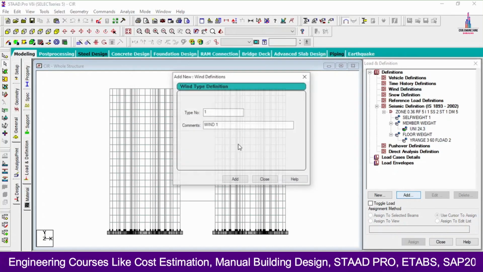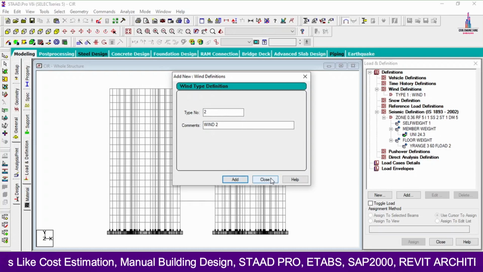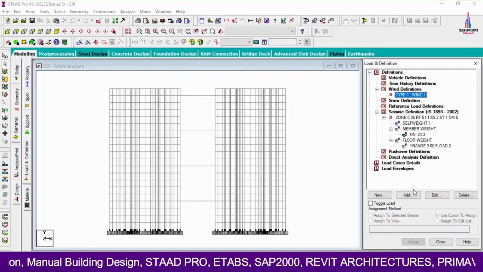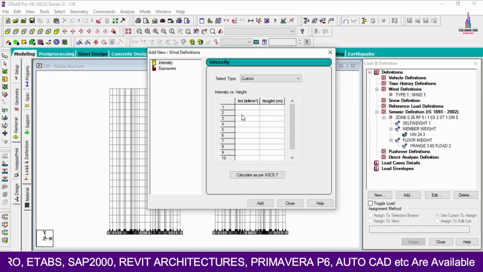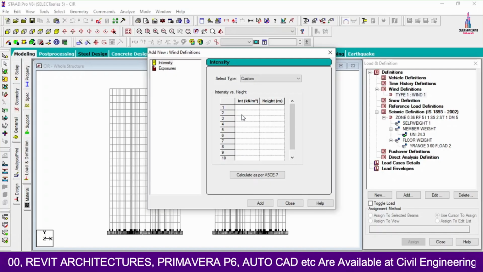So click on the add option. Here I am adding wind 1, type 1, click on add. So select this type 1 wind 1. You can calculate the wind load according to the IS 875 Part 3 code. Otherwise, if you want, you can add these load cases manually.